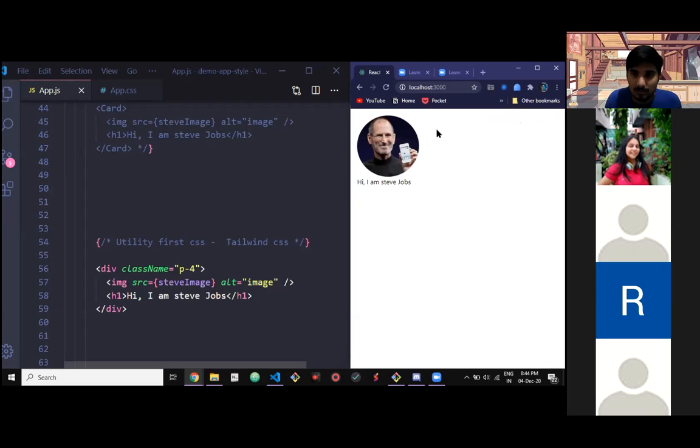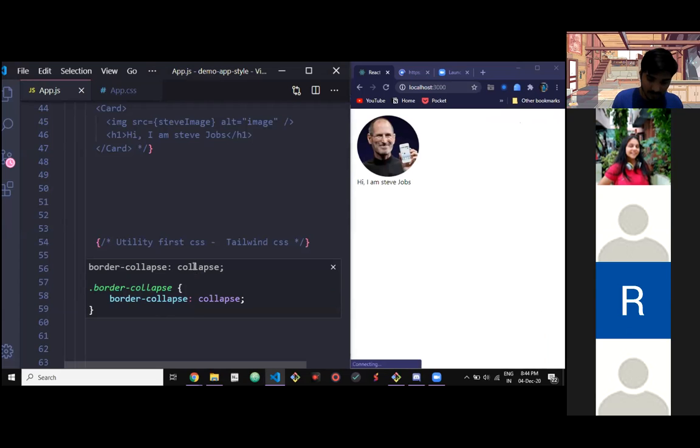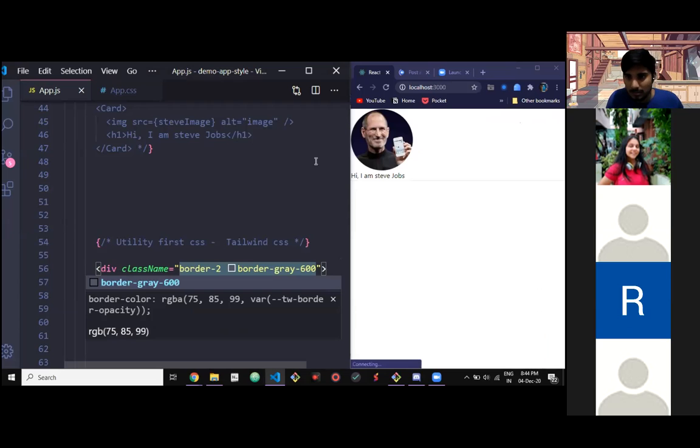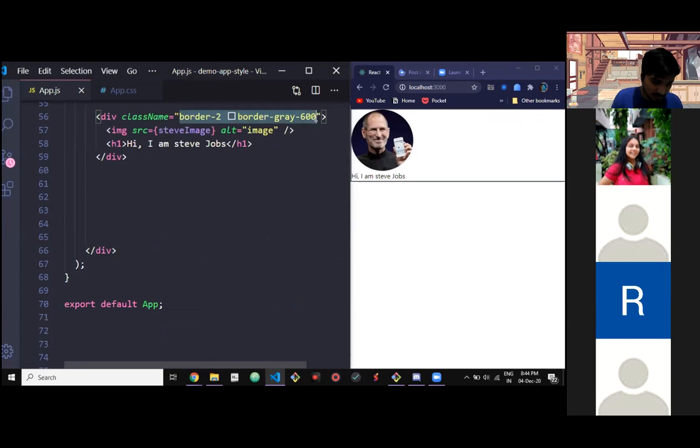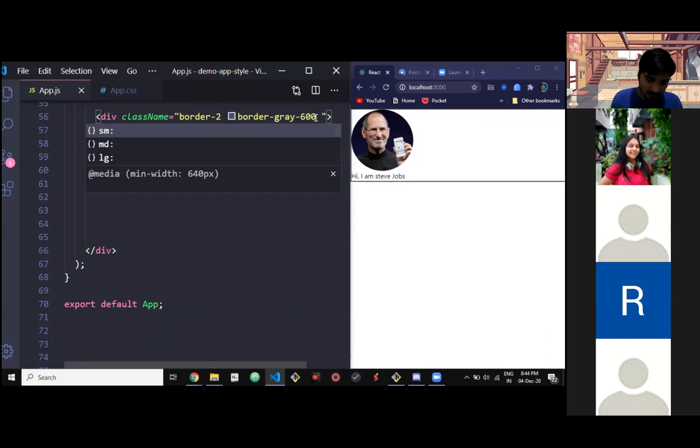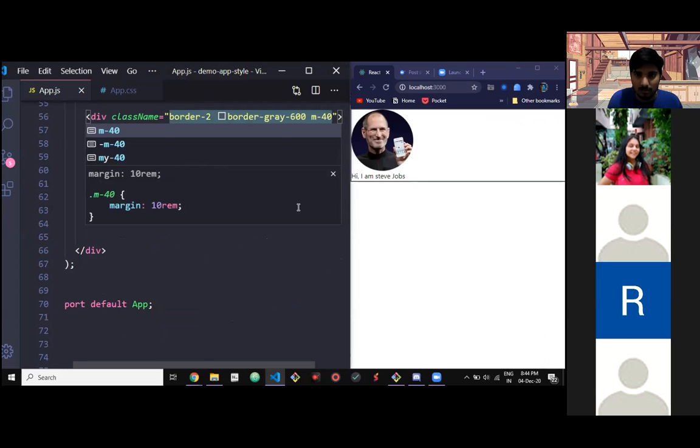I will just style it. Okay, so let's see what I will do. Basically, let's say I write border-2, then border-gray-600. If you see, there is a border right here. Then let's say margin 40, so it will be a little bit visible.